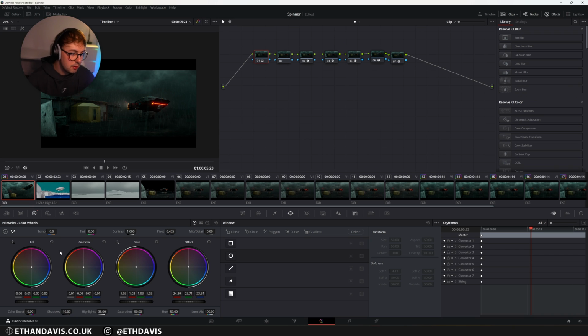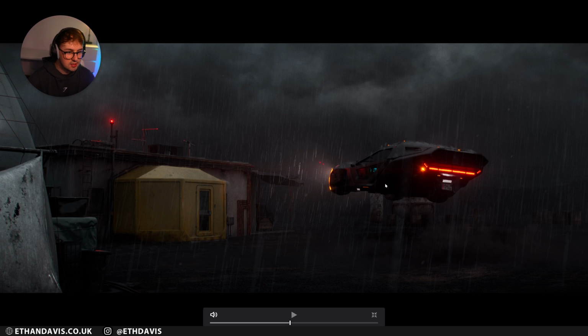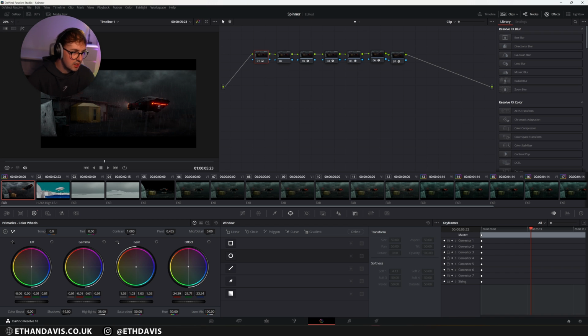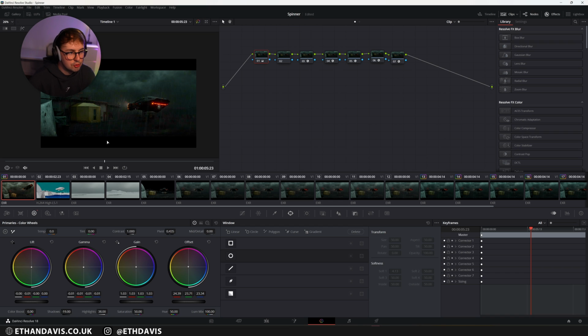I mean, if you're wondering how I grade this, I literally just grab these knobs and just tweak. I just drag it, and if I think I like it, I like it. I mean, this could have been kind of cool, like kind of a desaturated look, but I went for that sort of blue look, which I think looks pretty cool.